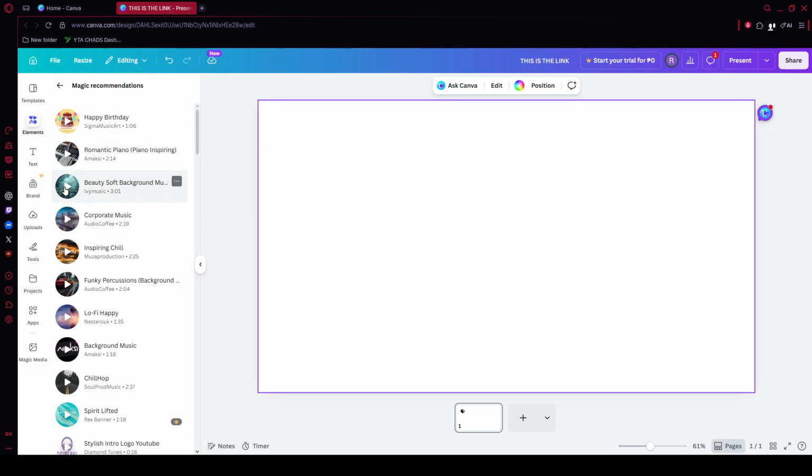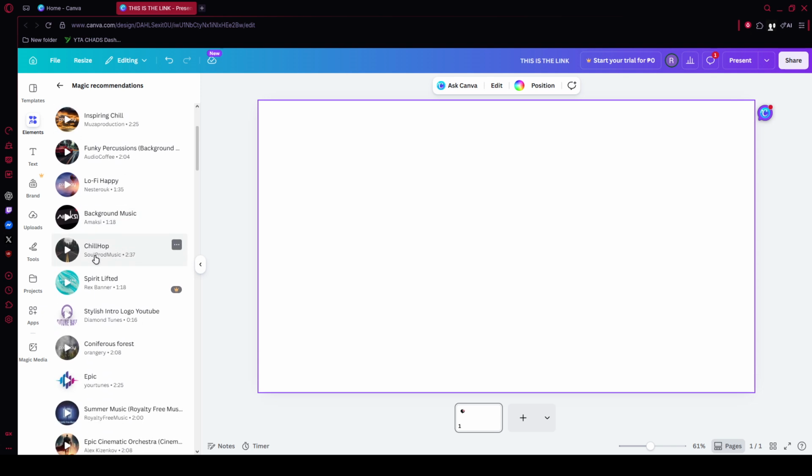At the top of that panel, use the search bar to type in keywords that match the mood or style of your video. For example, you might search for something upbeat, calm, cinematic, or ambient, depending on the type of content you're making. The more specific your search, the easier it will be to find a track that fits the tone of your project.